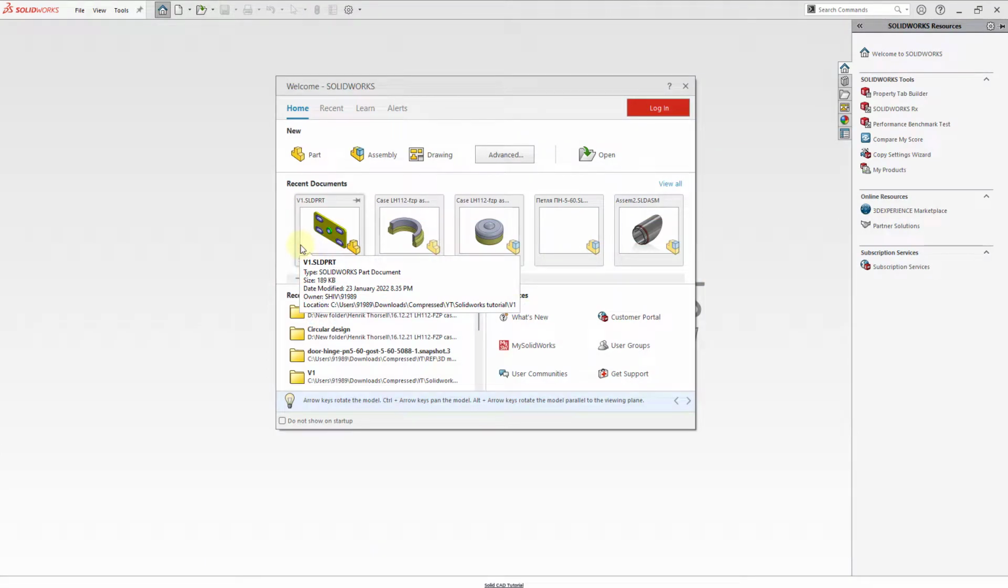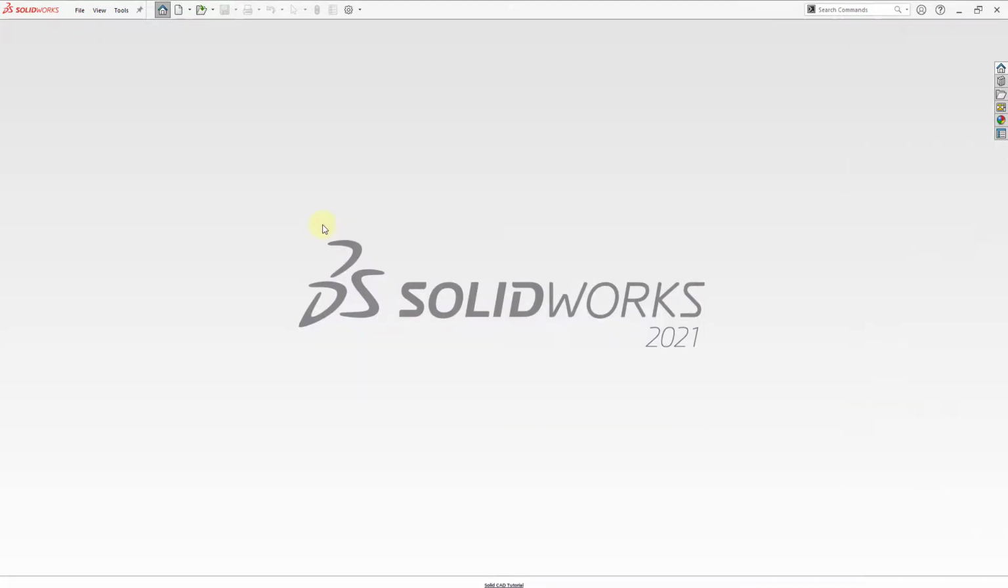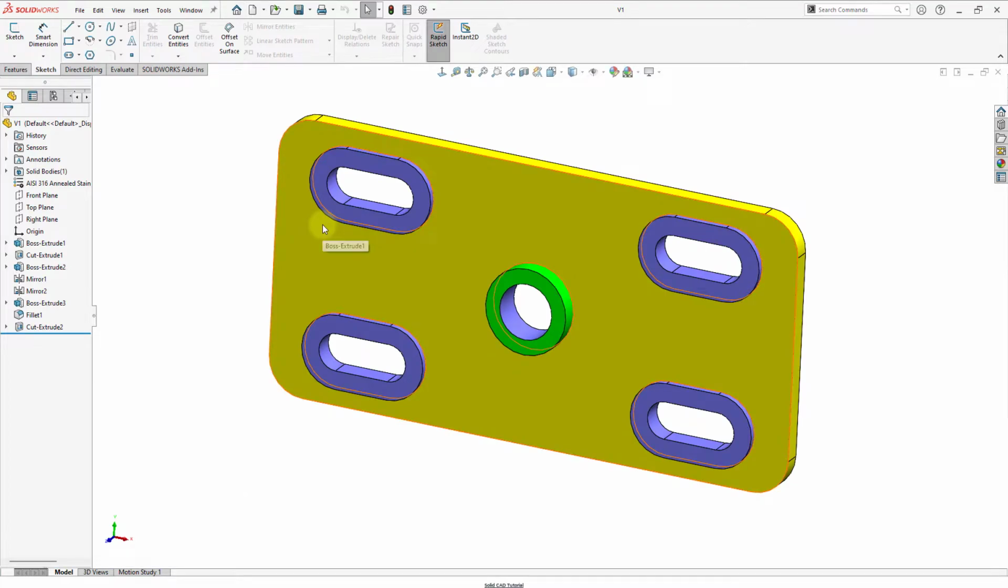Welcome to the SolidWorks tutorial. In this video we will see the basics of part navigation, how to navigate the part in SolidWorks. First we will open this part. I'll click on this part and it will load the part. Our part is open.